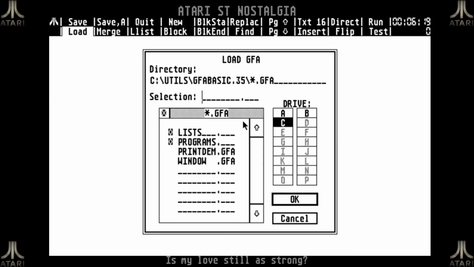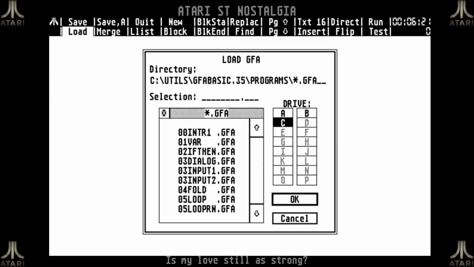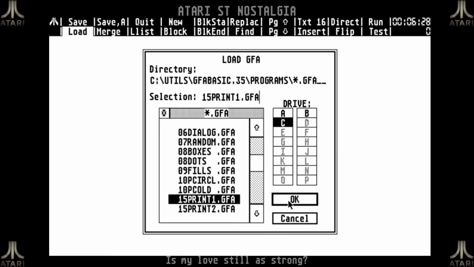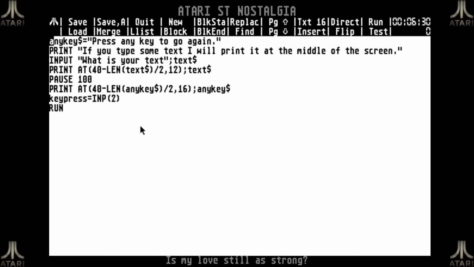I can show you this by loading a little program I wrote before. Where is it? Print number 1. I don't want to be typing in all the code anyway. So I made some strings. I made a string, any key string, which just says press any key to go again. And in that case, I said, okay, if you type some text, I will print it at the middle of the screen, ask for some input, and store the value in text string.